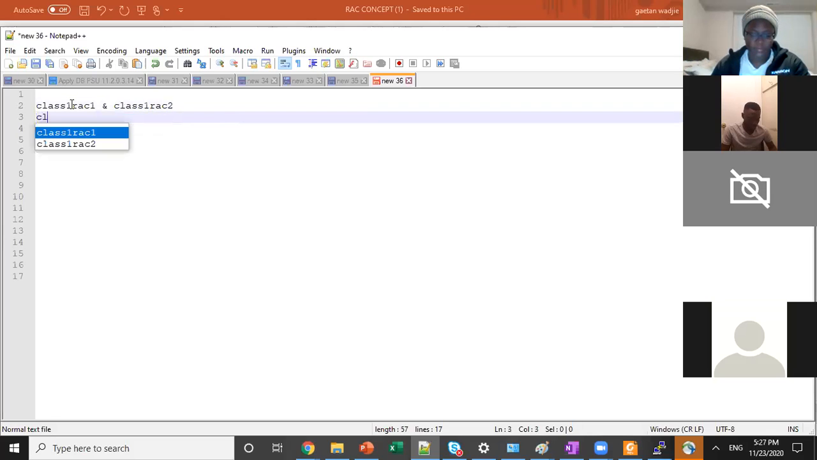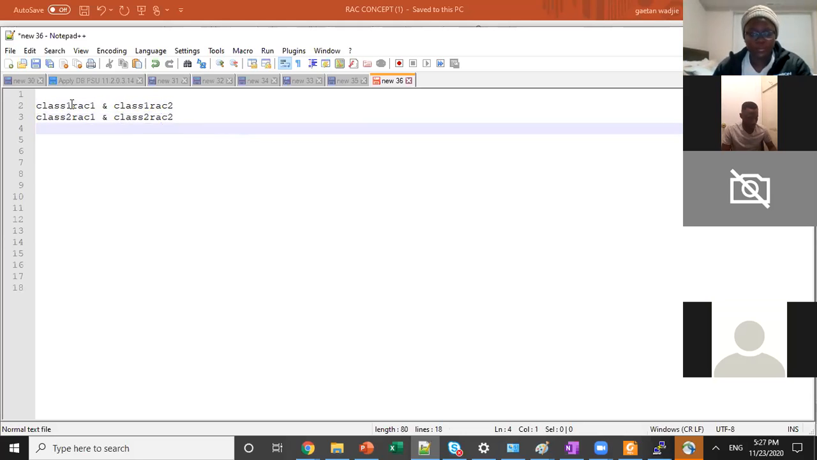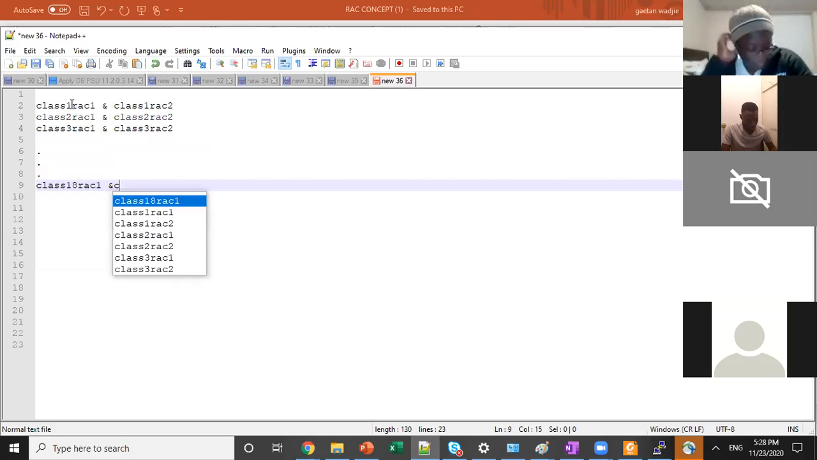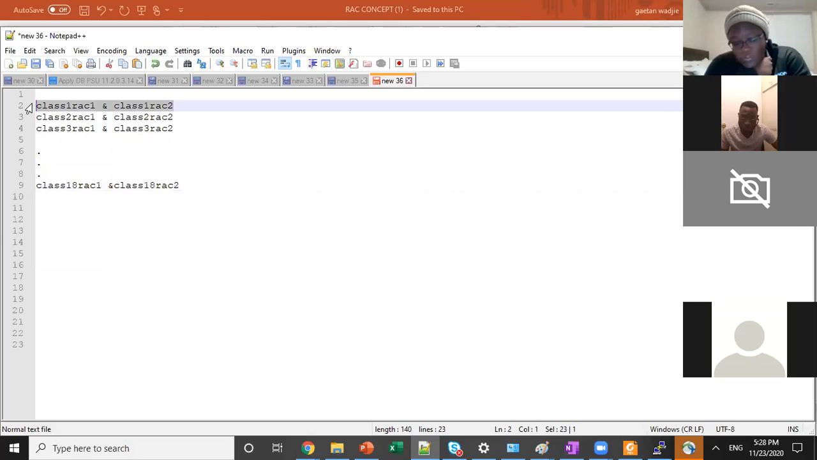The second set is class 2, rack 1, and class 2, rack 2. The third set is class 3, rack 1, and class 3, rack 2. We go like this all the way till class 18, rack 1, and class 18, rack 2. So this is the pair that we use for the rack configuration.